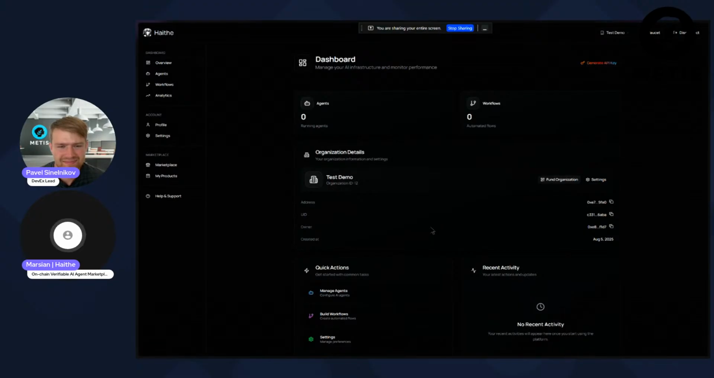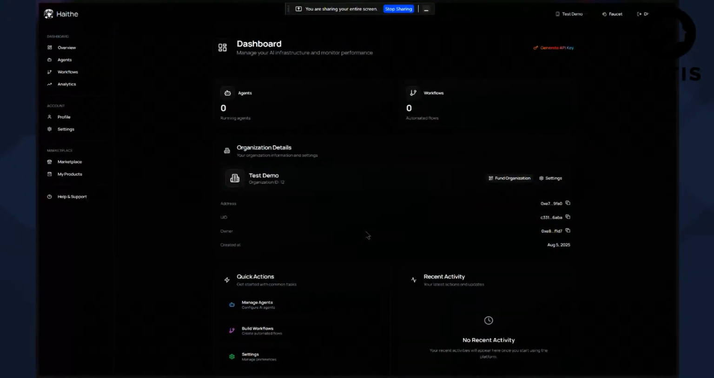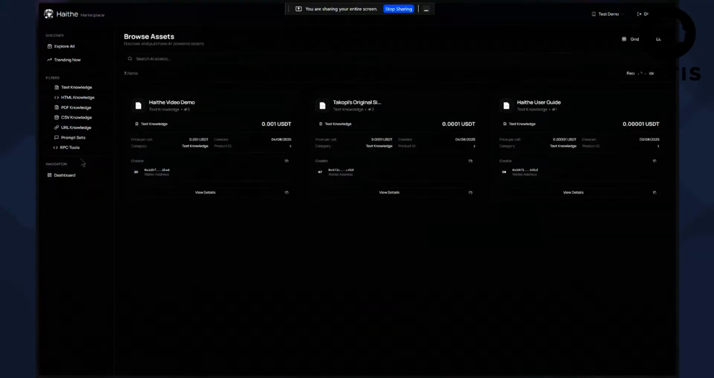So it might look overwhelming, so many things at once. But if you spend like 5 minutes on the platform, you'll see everything. And I'll show you how to get started with the agents, because that is the fun stuff, right? So first of all, we have a dashboard where you are, and then a marketplace. These are two core entities, like core pages.